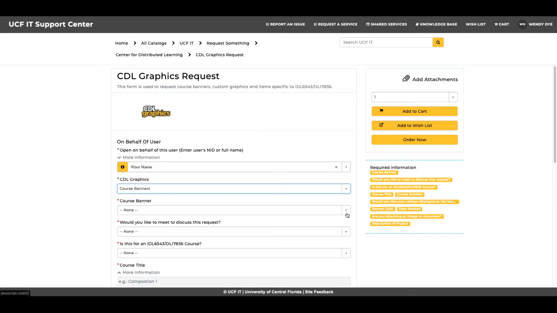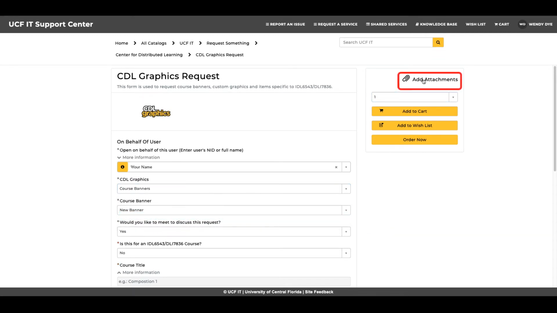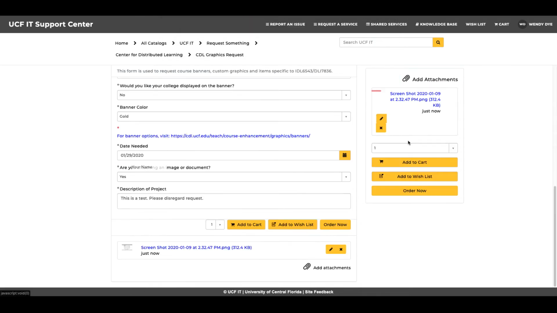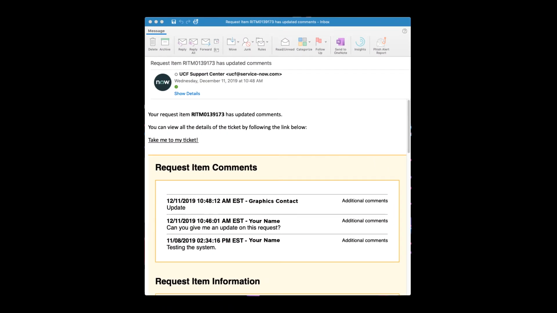Proceed with entering all the required fields for your graphic. If you need to attach any images or documents essential to your project, you may attach them at the top right. Once you have completed the form, click on the Order Now button. You will now receive an email with all the information you entered in the ticket.